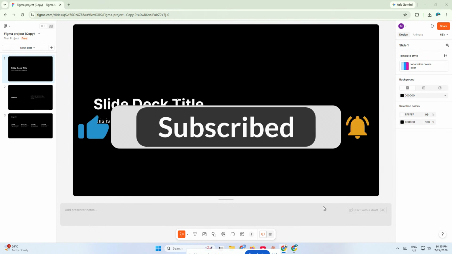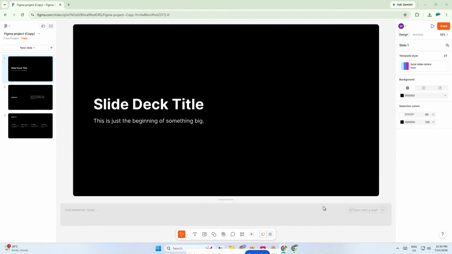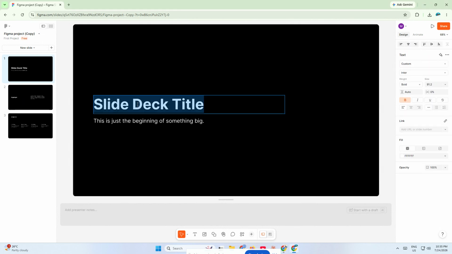Let's start with the basics. Editing existing text. In Figma, the fastest way to enter text edit mode is to double-click on the text layer. As soon as you do that, you'll see the blinking text cursor appear inside the text. That means you're now actively editing the words instead of moving the layer around. You can also press Enter while the text layer is selected to enter edit mode. This is especially useful when you already have the text selected and want to jump straight into editing.